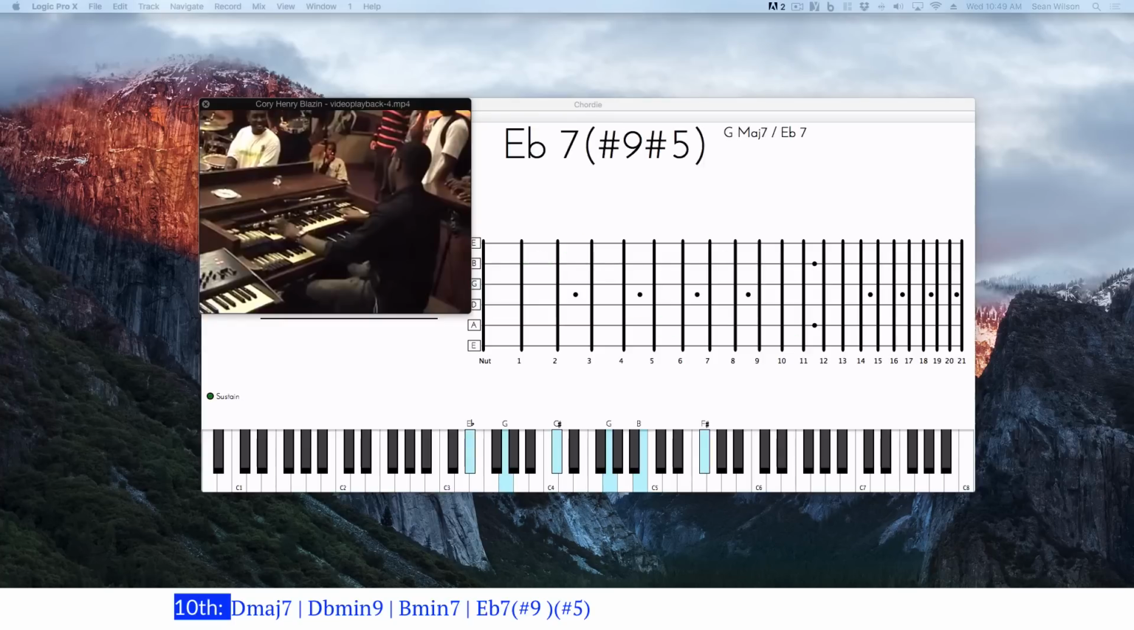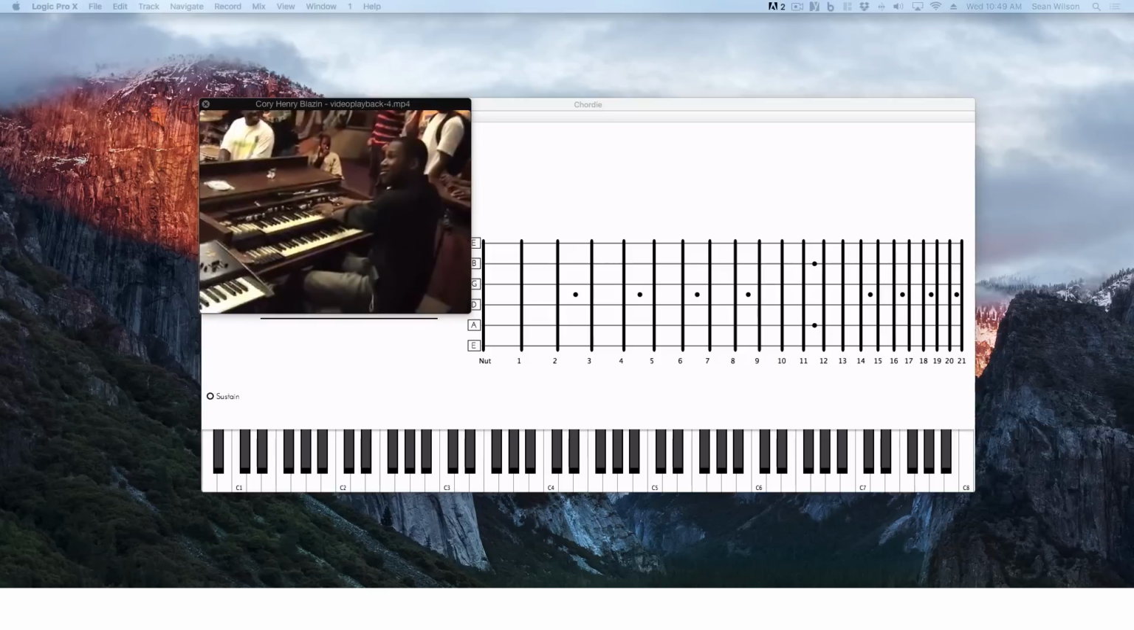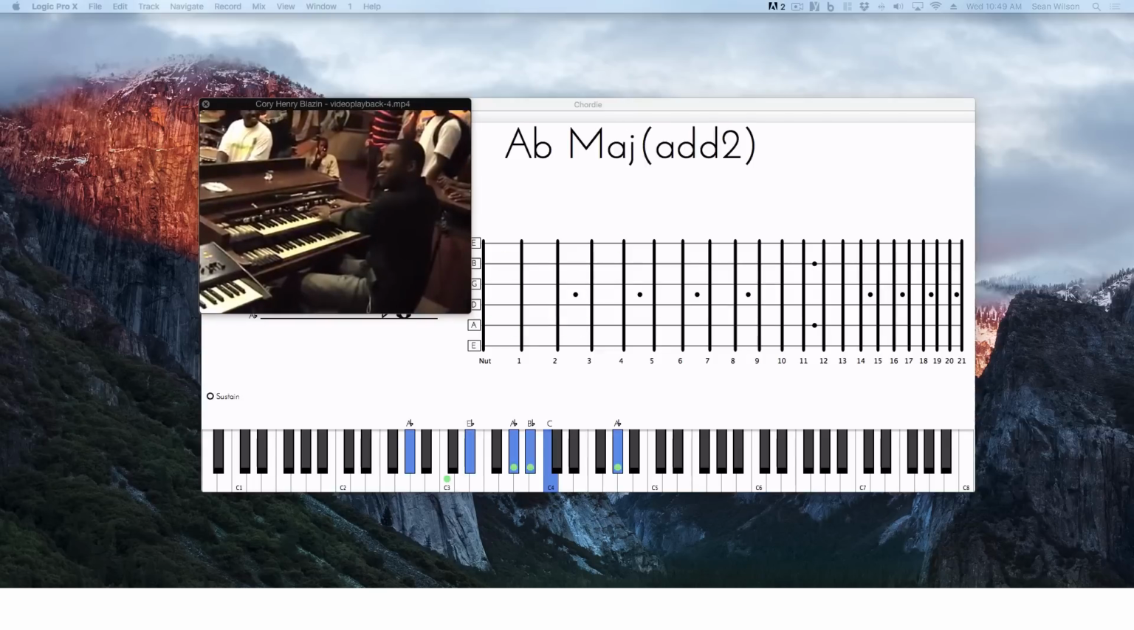And then of course he's going to end the very last note on what sounds like an A major. It's just an A major chord. You know, he's adding the 2, right? And he may not even be adding it. He may just be straight playing it as a straight A major.